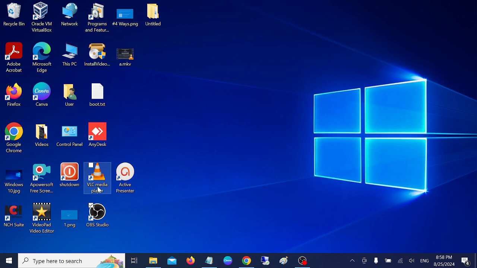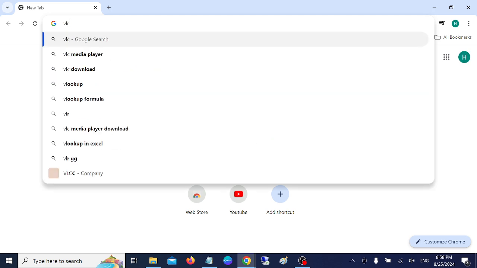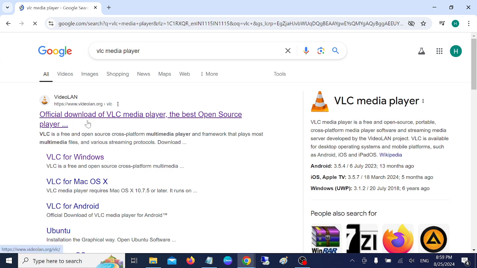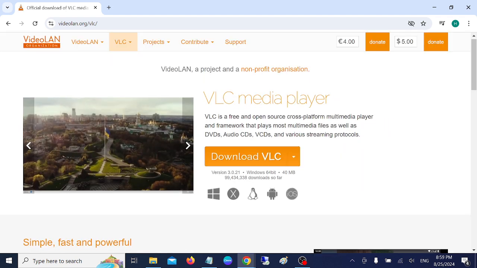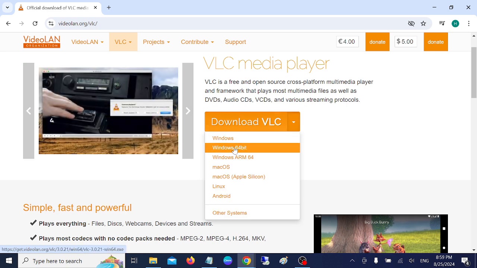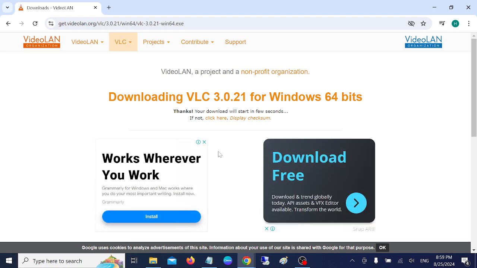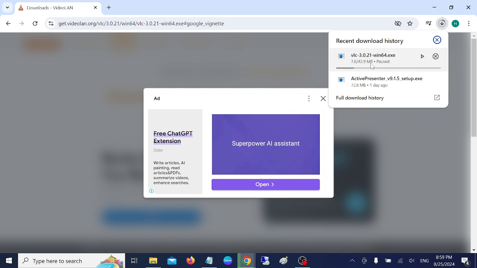So first of all, you need to install the VLC media player. This is a basic software which every computer should have. So on the search bar, you need to type in VLC media player download and go to first link. So you can see here this is downloading.